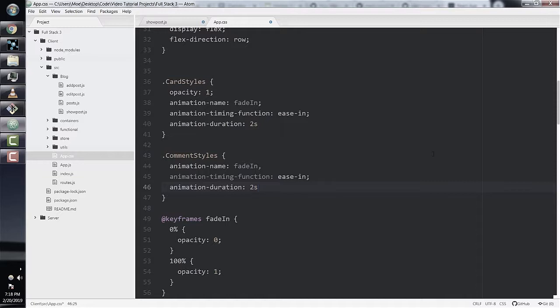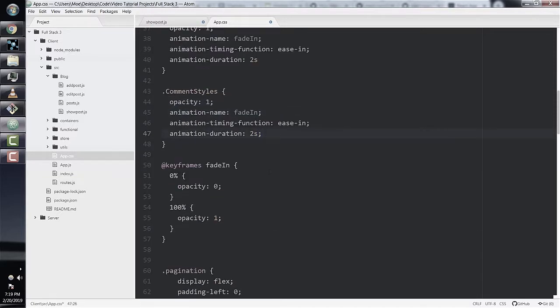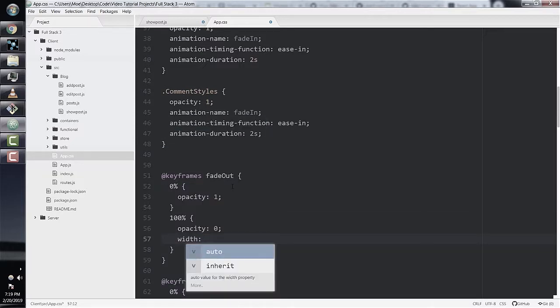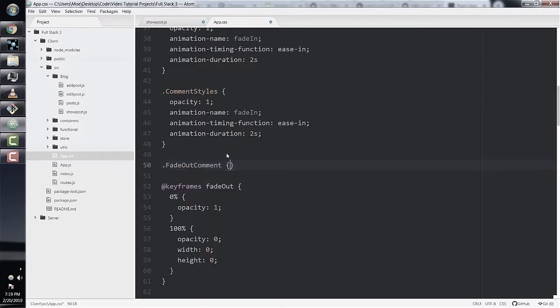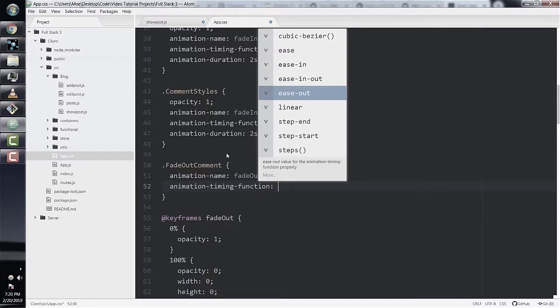And let's create another keyframe that we'll use to fade out a comment after it's been deleted. So let's copy and paste the code from the fade in keyframe and then just change the name to fade out. And since this is a fade out animation, we'll actually start at 0% with 1 opacity, and then 100% will actually go to 0. And the width and the height will also go to 0 as well. So it will really look like the comment is fading out completely. And now we have to actually use this keyframe in a class. So we'll just do a .fadeOutComment class and then pass in our fade out animation here.